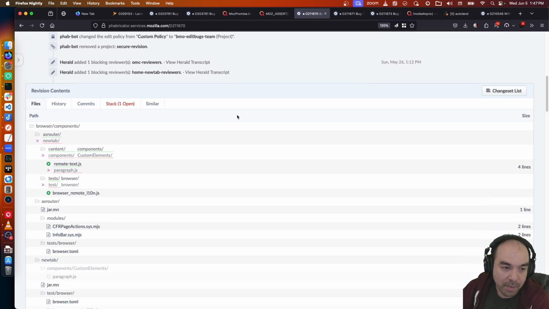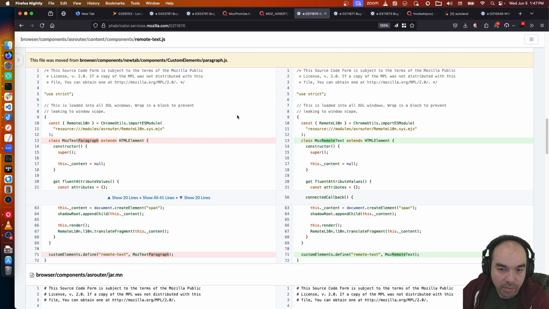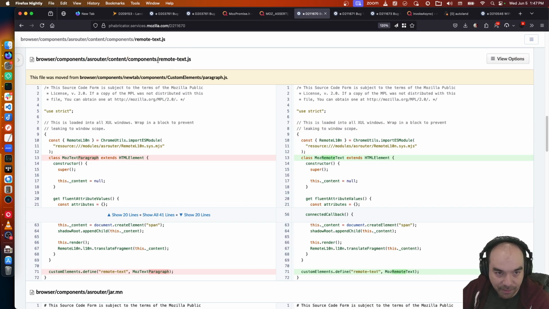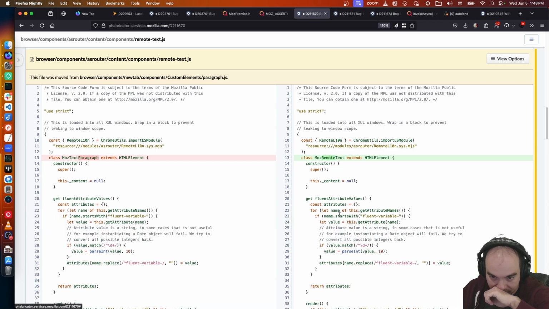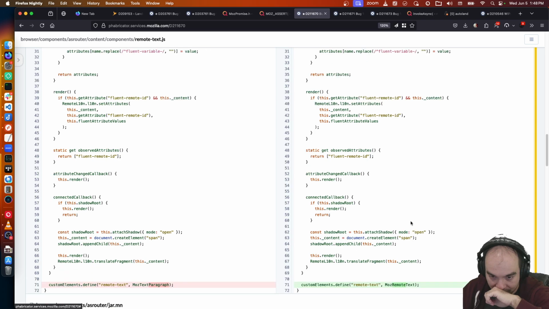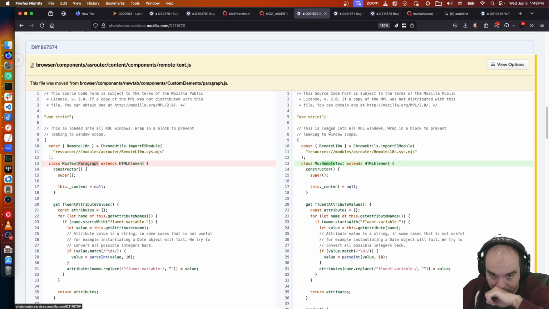So trying to refresh my memory. The remote text component, it's called remote text as a custom element, but the class is called like MozTextParagraph. So it looks like that's the first thing that is being fixed here, is that the file is being renamed and the class is being renamed. Let's just make sure that there's nothing else in here that needs to be updated. Yeah, it's fairly simple.